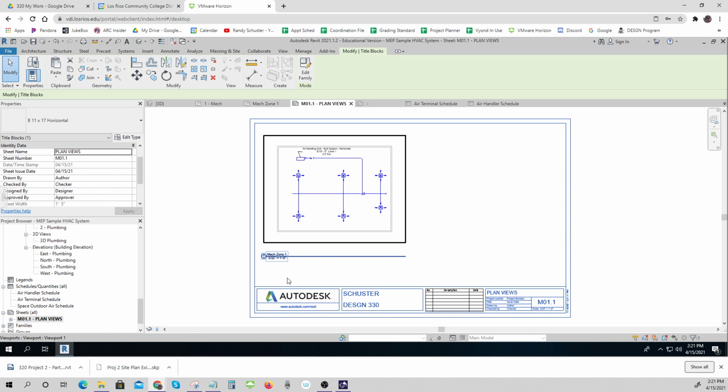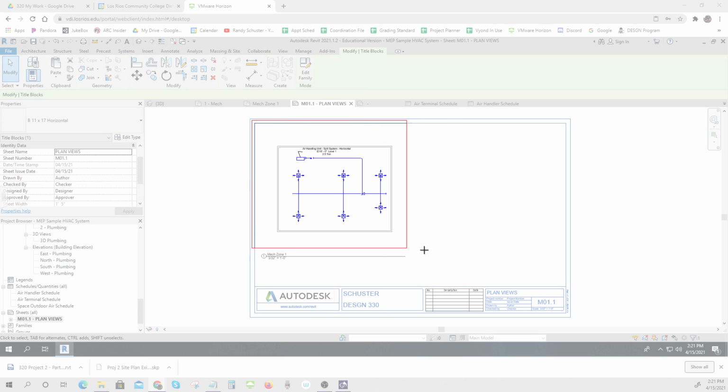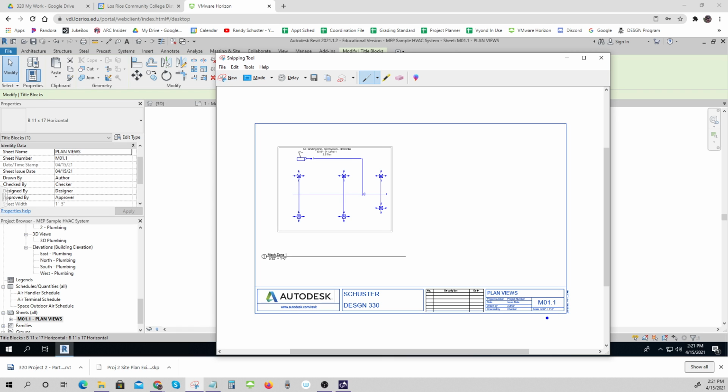Okay? And so to do that, you're just going to take a snip. Do take a snip of the whole sheet, but you don't need the outside border. You just need the sheet itself. Something like this would be fine. And that's what you're going to be looking at for what to put in for each sheet in the submittal.